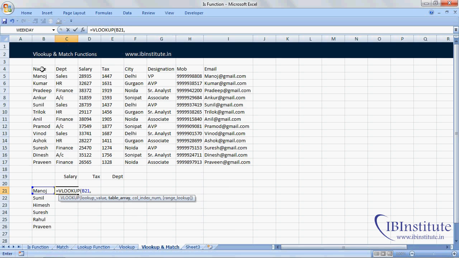Lookup value is coming in column B, so table array will start from column B only, comma. Third parameter is column index number. But this time we do not have the column number of salary. We have written salary itself. So we will use the function called MATCH.